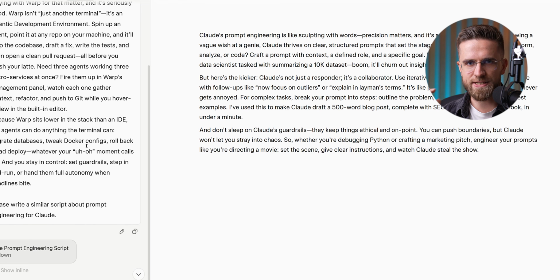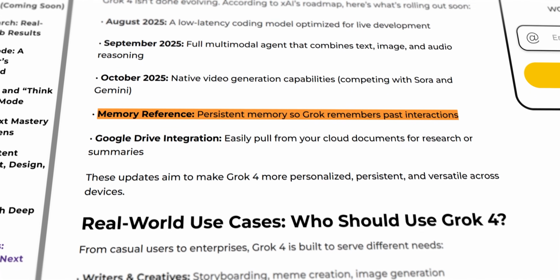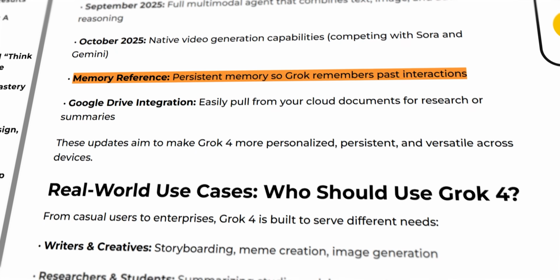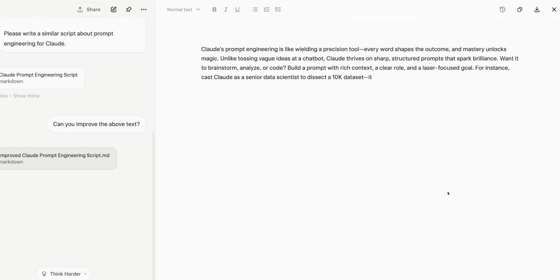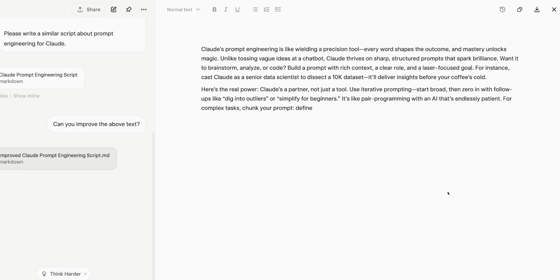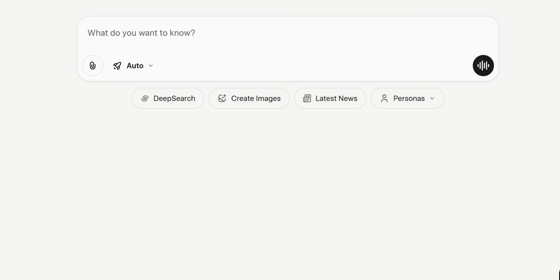Reset context for self-editing. Here's a pro tip: if you want Grok to critique or improve something it wrote, do it in a new chat thread. Grok, like other LLMs, has a conversation memory that can introduce bias. If you ask it, can you improve the above text, in the same thread, it might be influenced by the conversation's history. Instead, open a brand new chat and paste the text fresh.